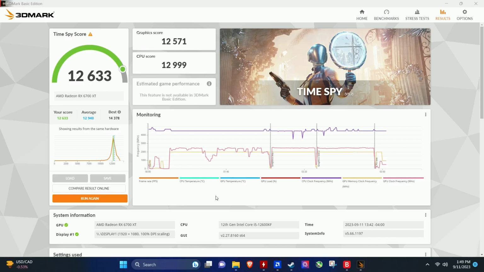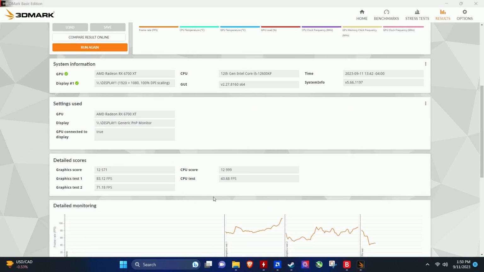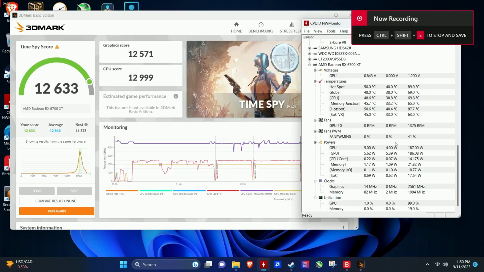You can see that my base score was 12,571. And we'll go down here and look at the FPS. I got 83 FPS on the first test and 71 FPS on the second.